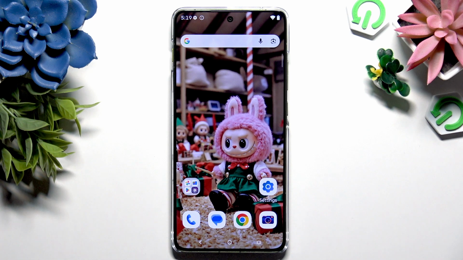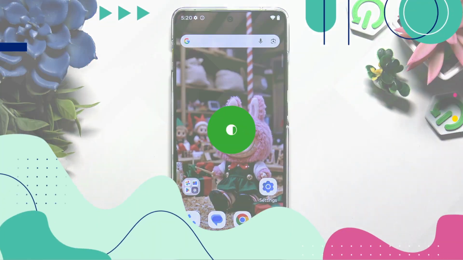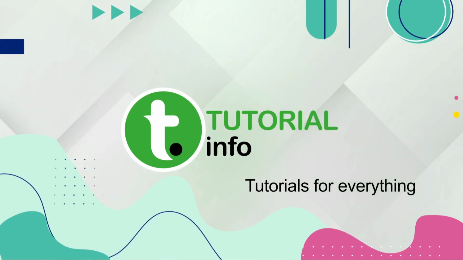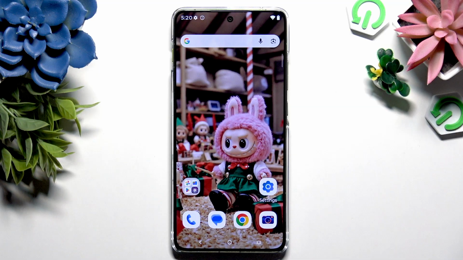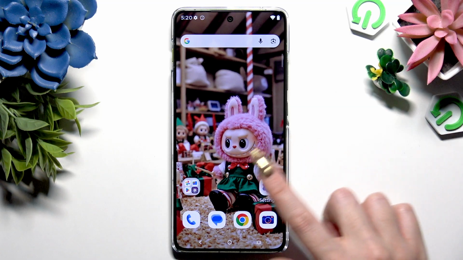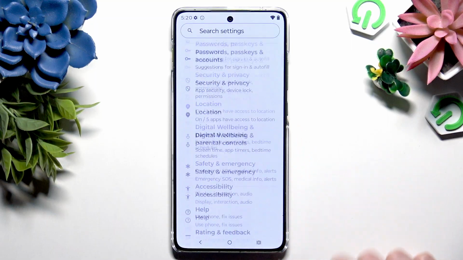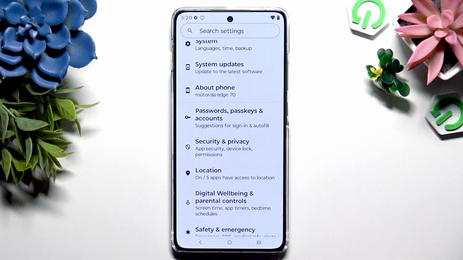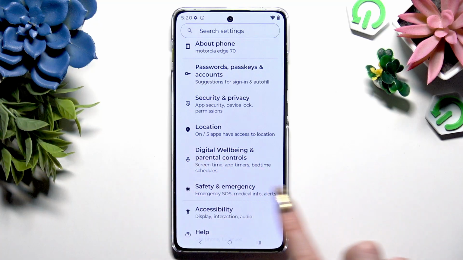In front of me is Motorola Edge 70, and today I would like to show you how you can add emergency numbers. Start by opening Settings and scrolling to hit Safety and Emergency available here.